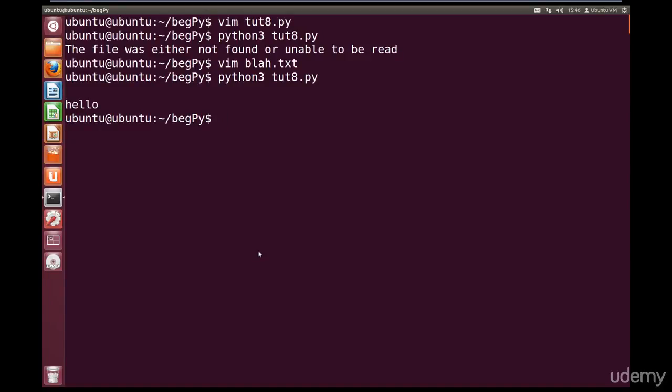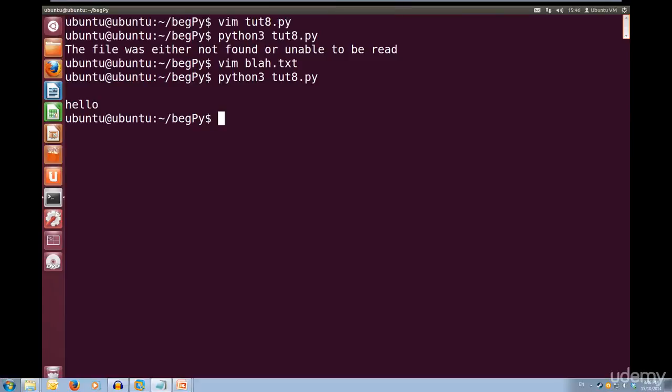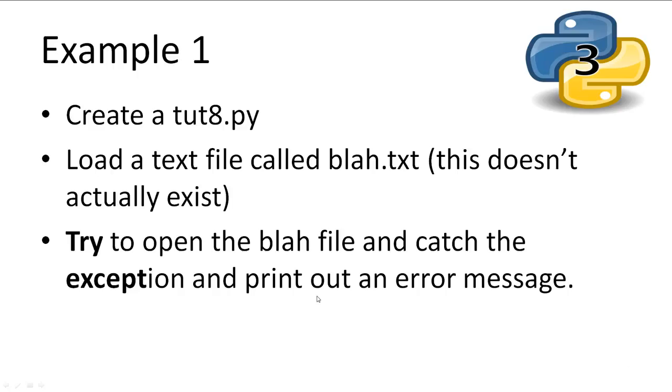So as you can see, this is much nicer. The user now knows that the file was either not found or unable to be read, so they may have gotten the name wrong or something. So just like an if, the try except block can be put around anything.